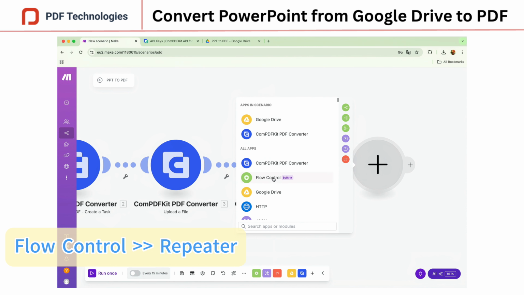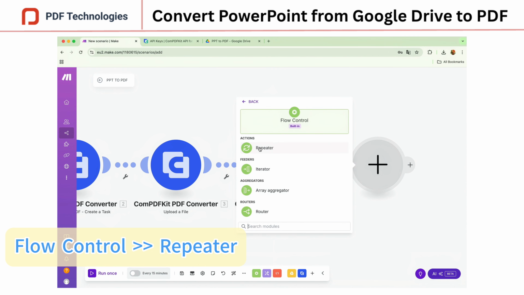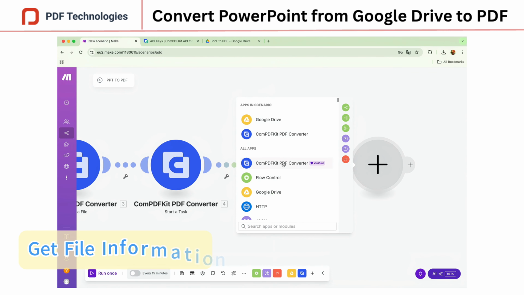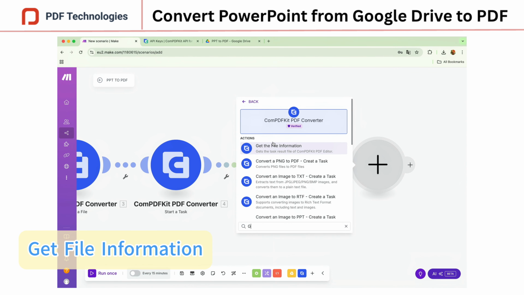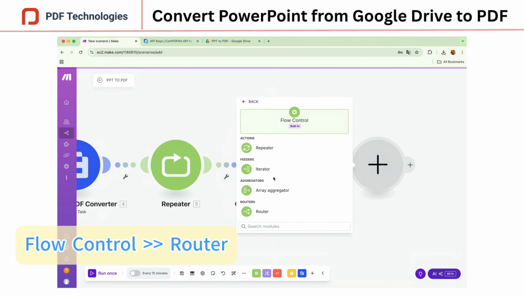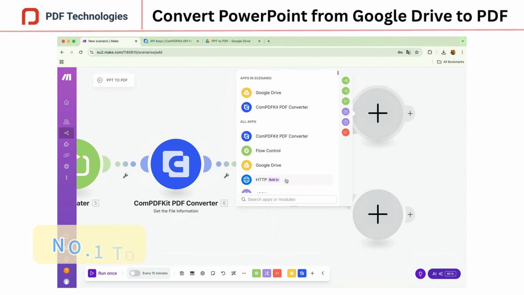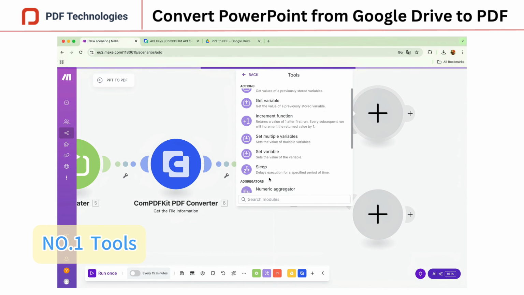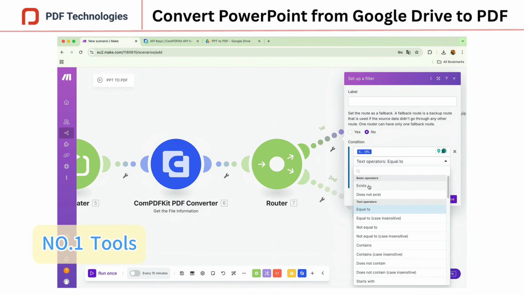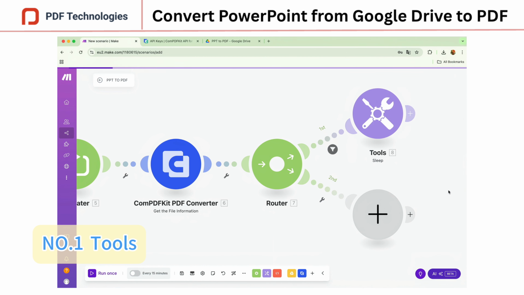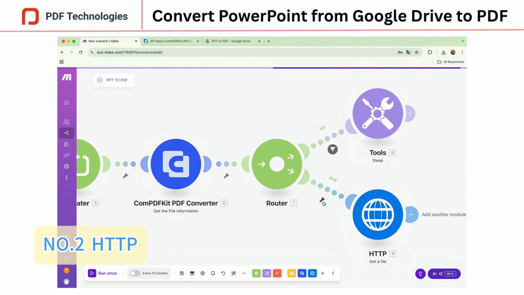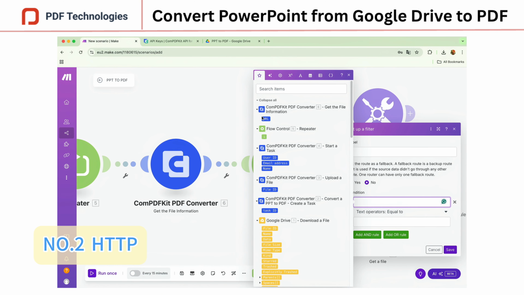After this step, you need to add a flow control, and then select Repeater to repeat the next step. Click Next, get file information. Then, create two routers. One for tools, which indicates that when the target file has not been generated, it will return to refetch the file information. One for HTTP, which indicates that when the target file has been generated, it will return the file URL.